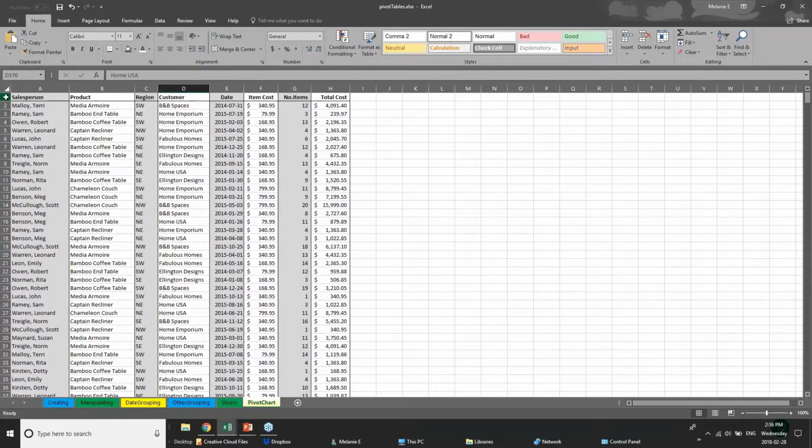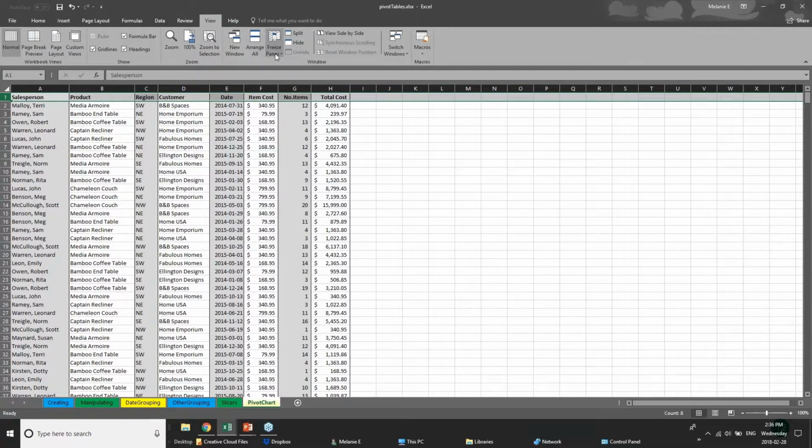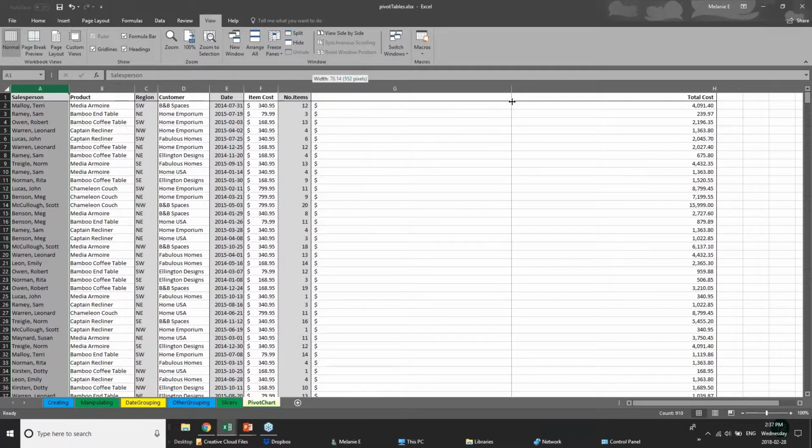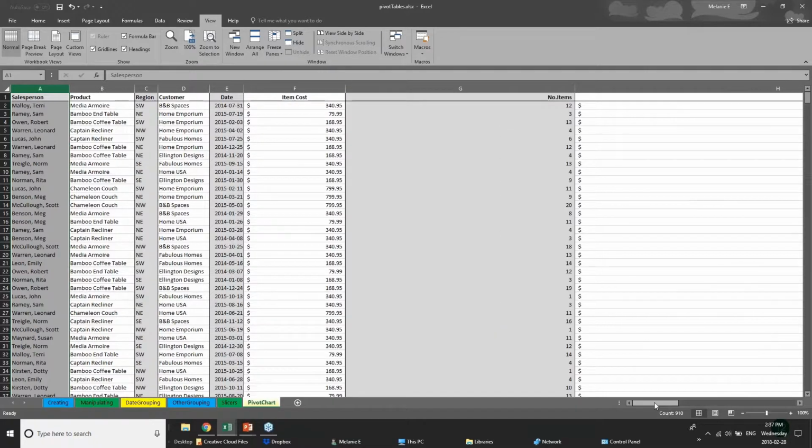If I highlight that row and go along the top to View, there's an option called Freeze Panes. It tells you right there that I can freeze panes to keep rows and columns visible while the rest scrolls, freeze the top row, or freeze the first column. You could freeze all the information this way. I'd have to make these columns really big to give you the idea, but if I scroll this way, you see that the column here does not move. I can do the same thing with freeze top row.